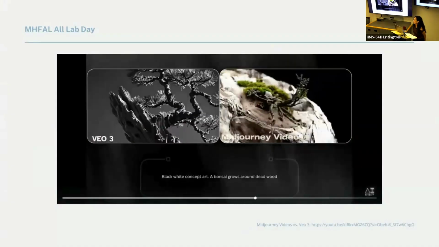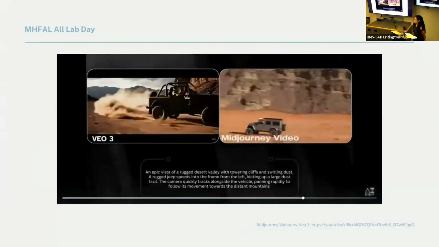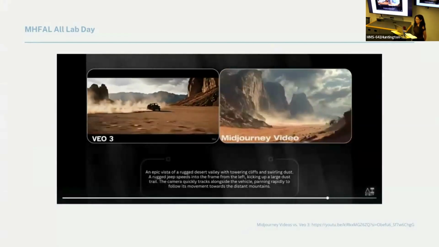This is a bonsai grows on dead wood. This is a Jeep going through a desert.